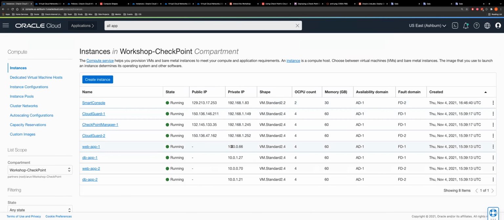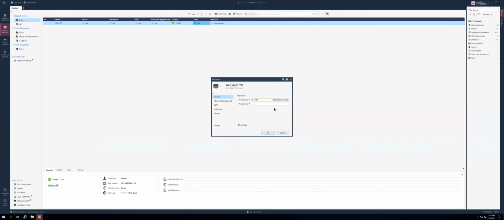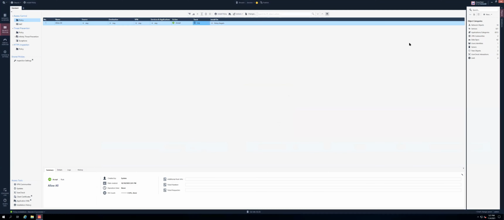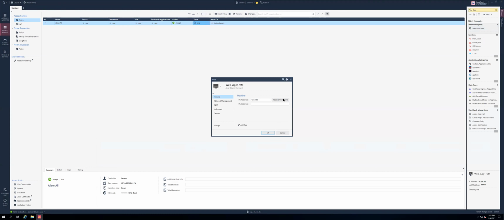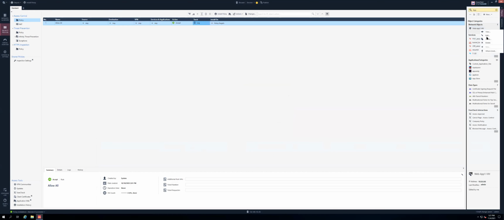So let's choose this web VM. I can create a new one, or I can clone the existing one. So let me just select the web app VM. I'm going to cancel, then clone.